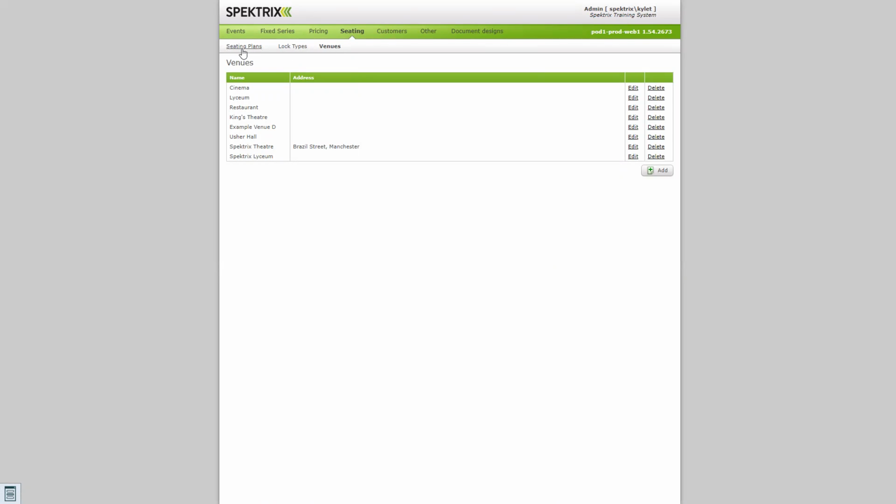When you're creating a seating plan, you'll need to assign it to a venue. The way I generally think about that is that your seating plan is your auditorium. The venue would be the actual physical building that those auditorium spaces might sit within. So we can add a venue first of all just over here. And we can see already we've got some various examples. So we've got Spektrix Theatre, for example, there. We can add a new one on top of that.